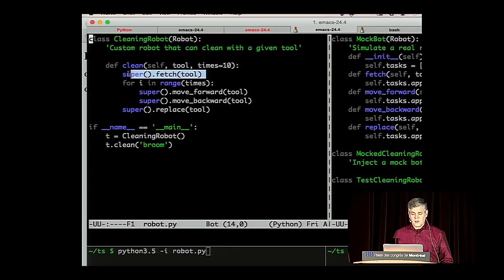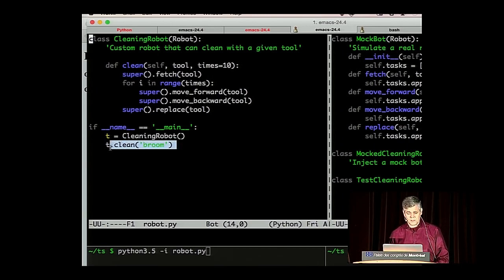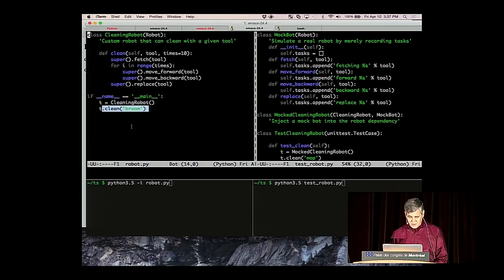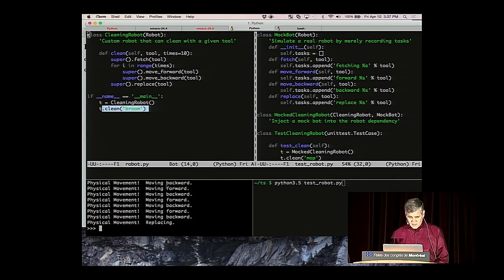What does this do? To clean something, you fetch the tool, you move it forward and backward a certain number of times, and then you put the tool back. In particular, I'm going to use a broom. And I think you will be rather unsurprised at the outcome. What did it do? Well, it fetched a broom, it moved it forward and backward, it swept, and it replaced it. Is that pretty darn useful? A sweeping robot. I bet no one's ever thought of that before, Roomba. And how did they design it? They made a general purpose robot, and then they just subclassed it. Easy peasy.